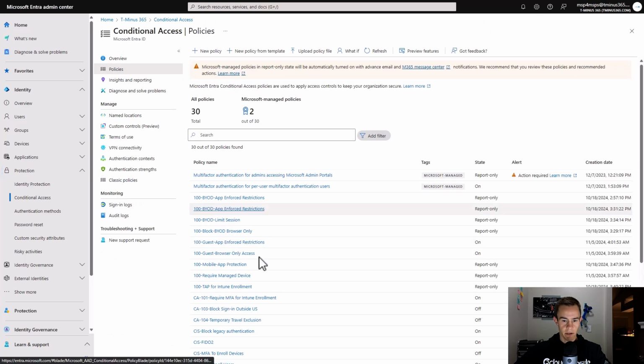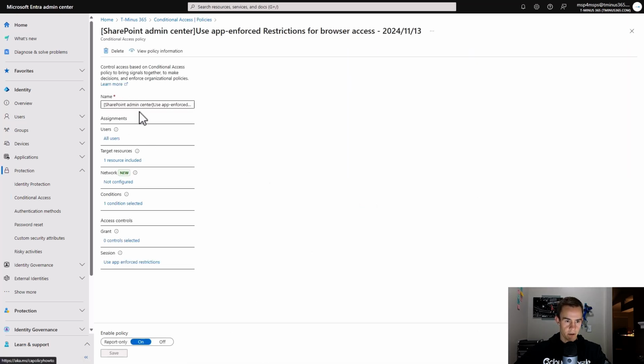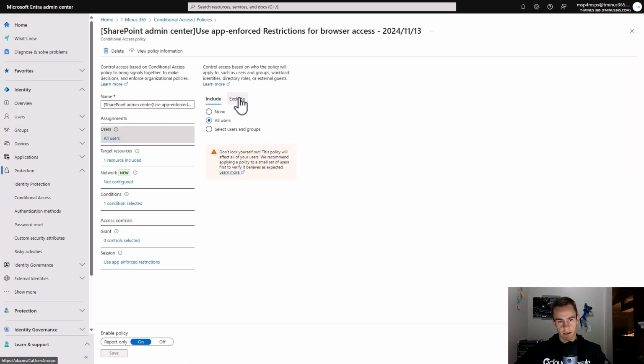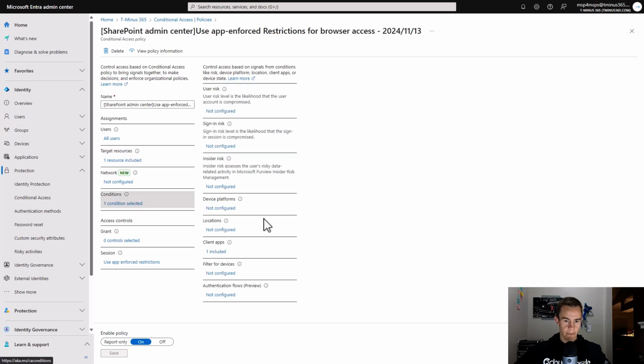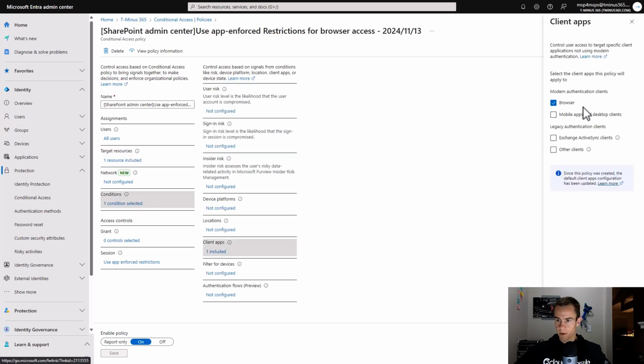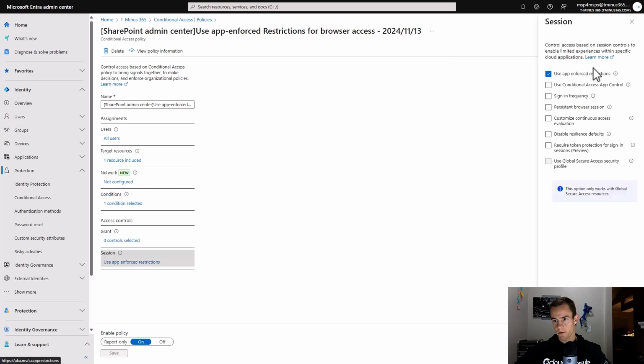The other setting that we're using here is this app enforced restrictions for the browser. And so again, we're scoping this to all users. We're not excluding any users. It might be something you need to do. We're going to select in here the SharePoint Online resource. And for the conditions, instead of mobile apps, we're using the browser to target that. We're not doing anything in the grant controls, and then we're just using these app enforced restrictions, which is really what is going to create this experience of not allowing the user to download anything locally, which we'll see here in a few minutes with the end user experience.